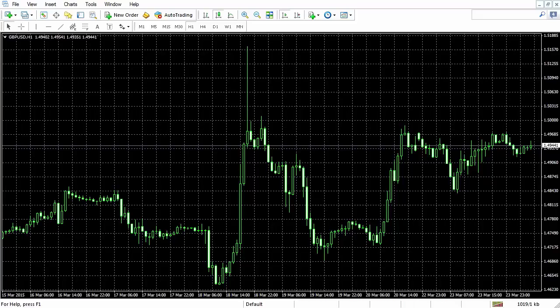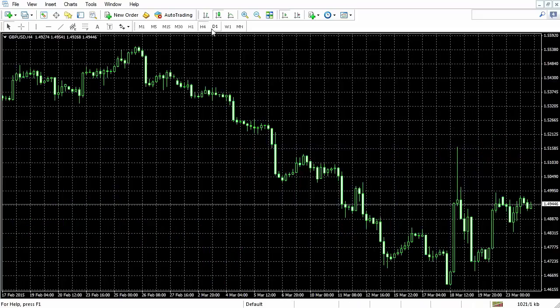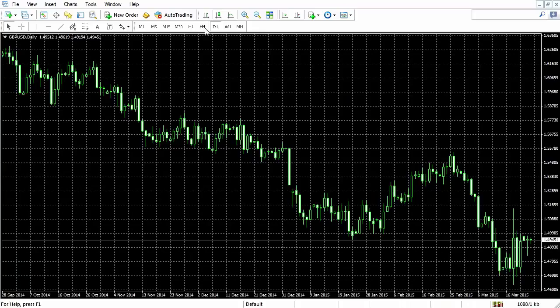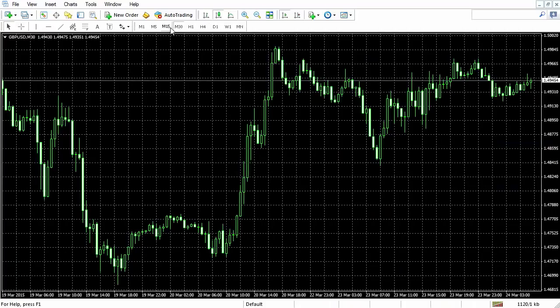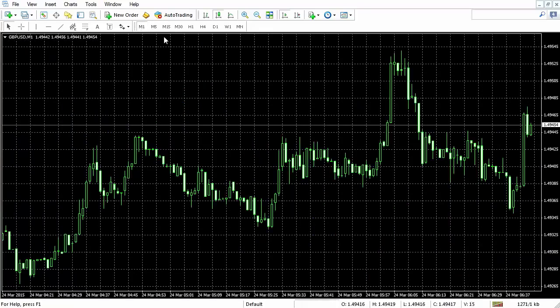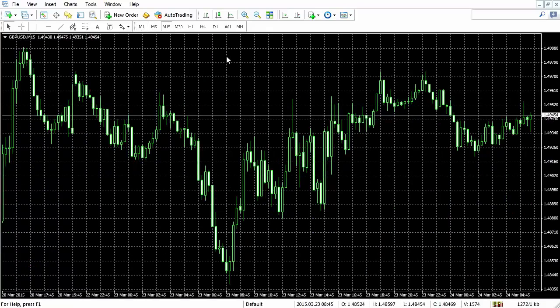The default time frame is the 1 hour. And again, you can change that simply by clicking the different time frames. So this is the 1 week, the 1 month, the 1 day, 4 hour, 1 hour, 30 minute, 15 minute, 5 minute, and the 1 minute. I'm going to choose the 15 minute. So we've got the 15-minute bar chart.